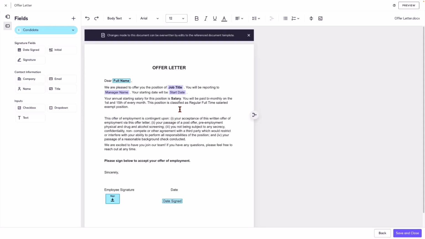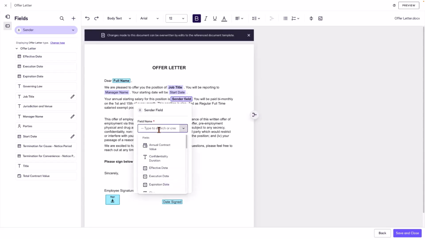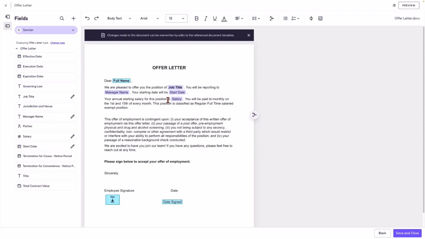Now, you may recall that I did not include a field for salary. So let's go ahead and create a new one for salary that the sender needs to populate. I'm going to go and click on sender, and then I'll click on plus field, and let's give it a name of salary. We'll mark that as required and click on save. And there we have it. Now it's been populated here.